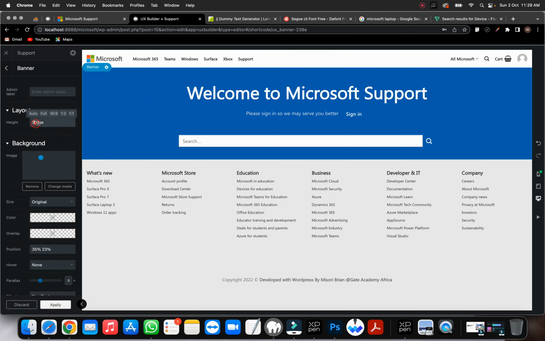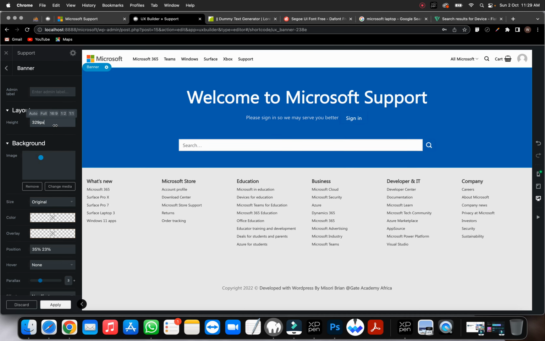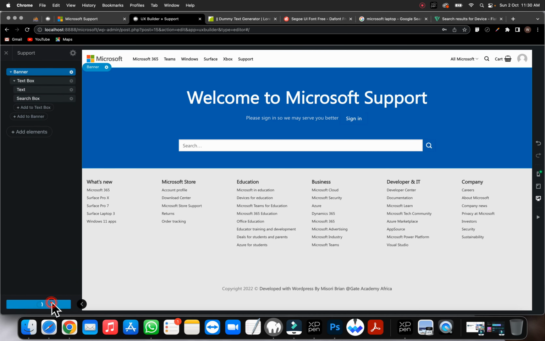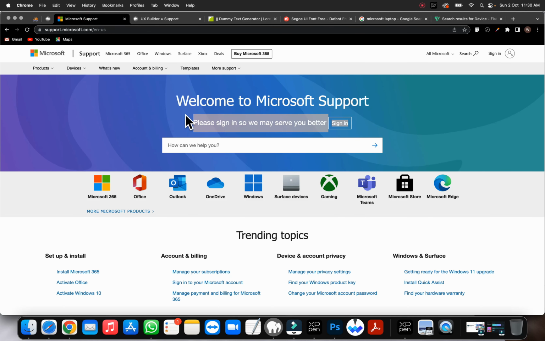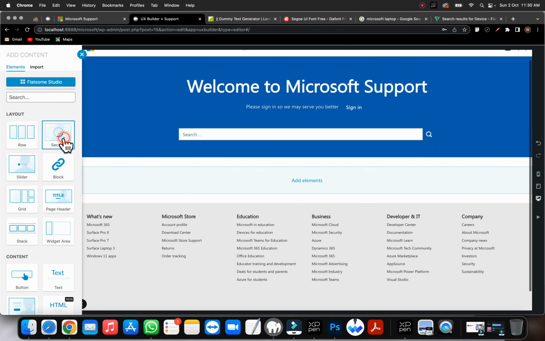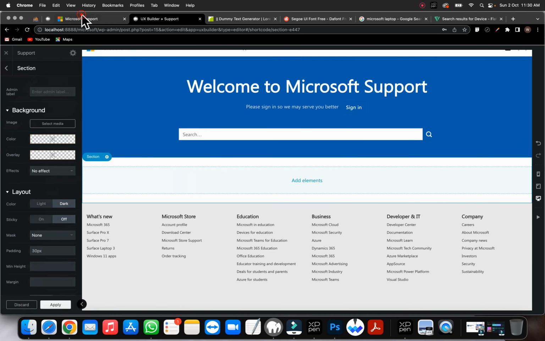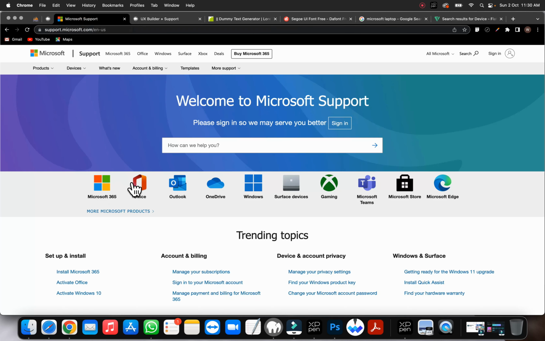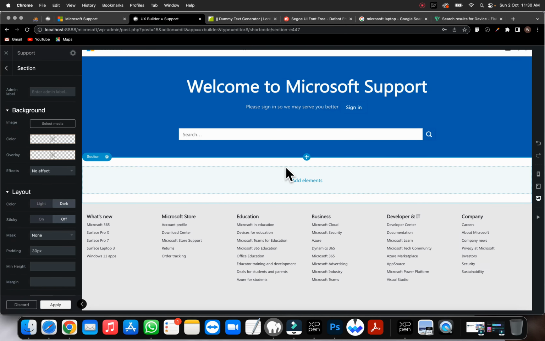Add the search form. I'll increase this a little bit to like 330. Save. And so we have that support here, and in this next section is just simply icon boxes like we've done before. I'll add a section here. How many of them are here in the first place? 1, 2, 3, 4, 5, 6, 7, 8, 9, 10. So there are 10 of them.